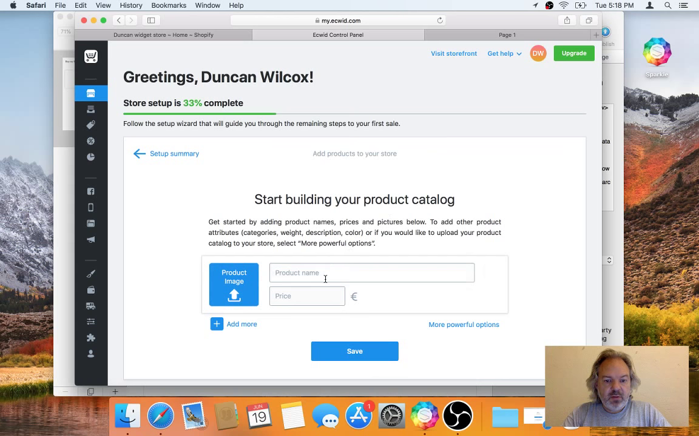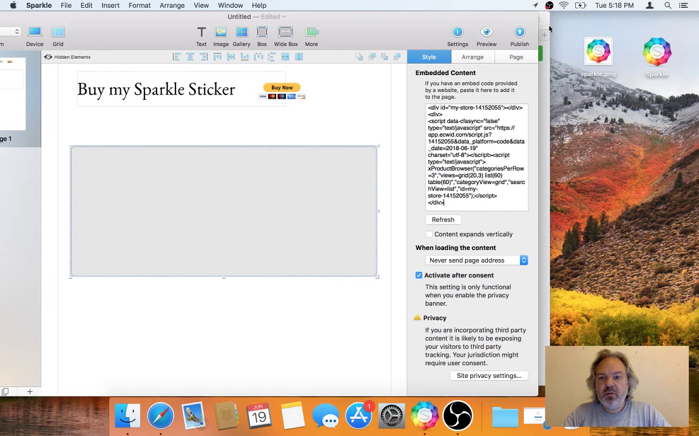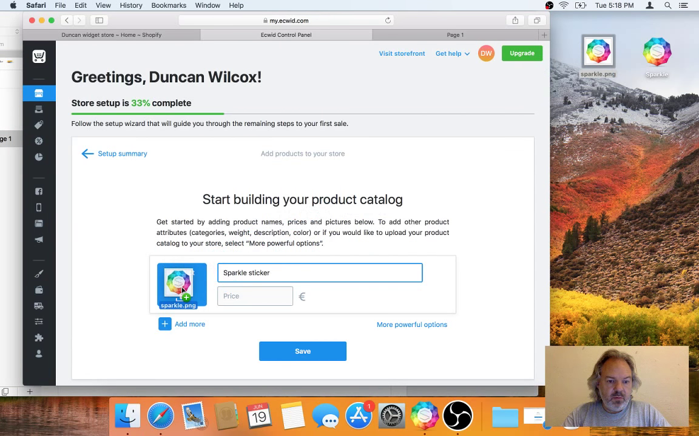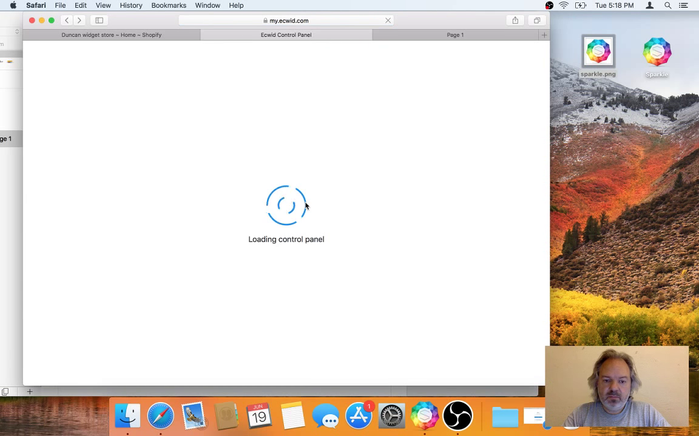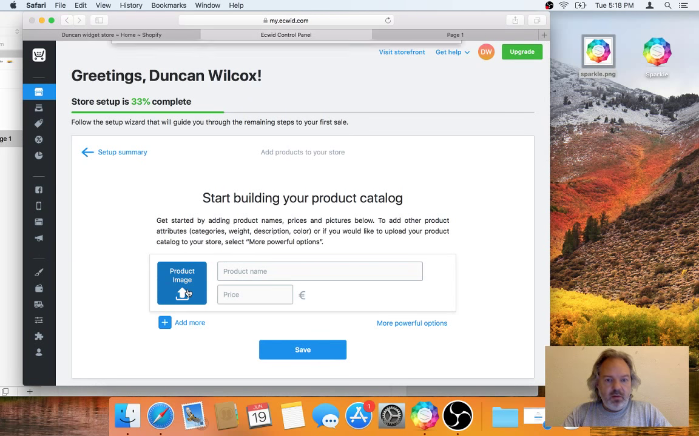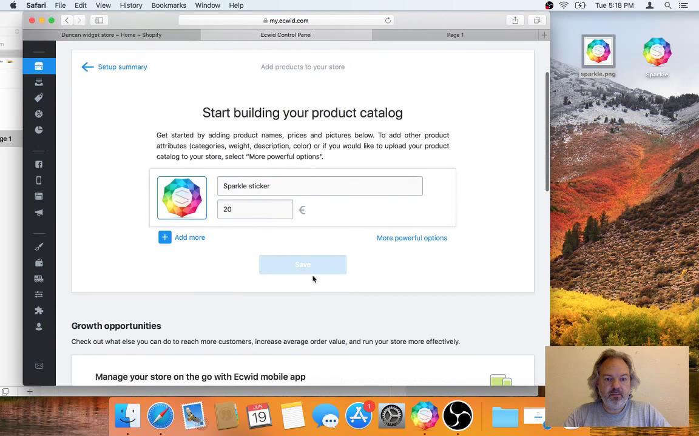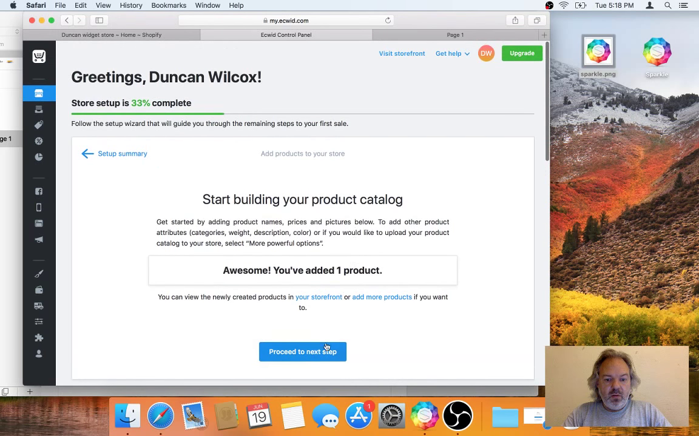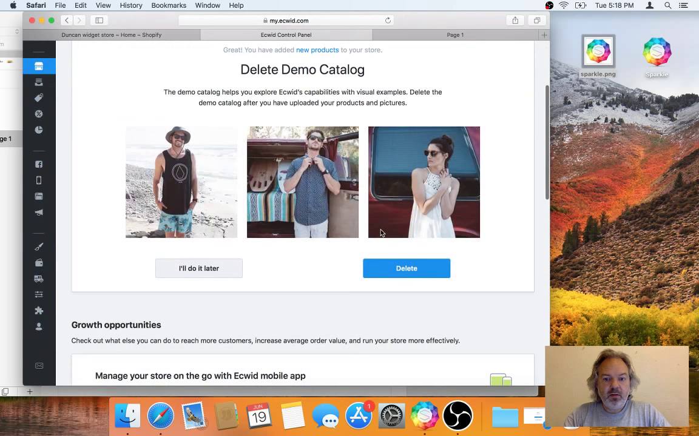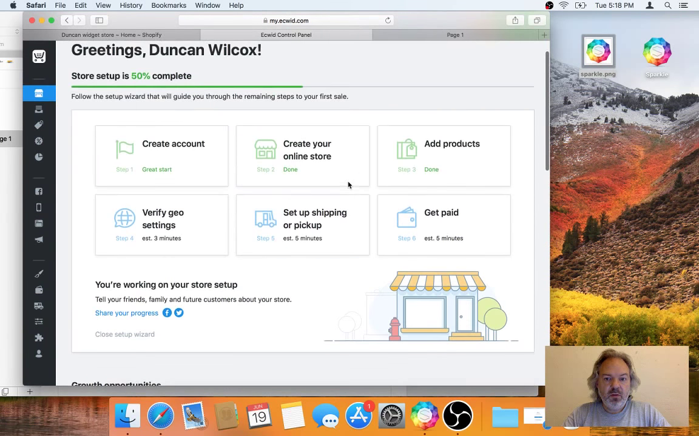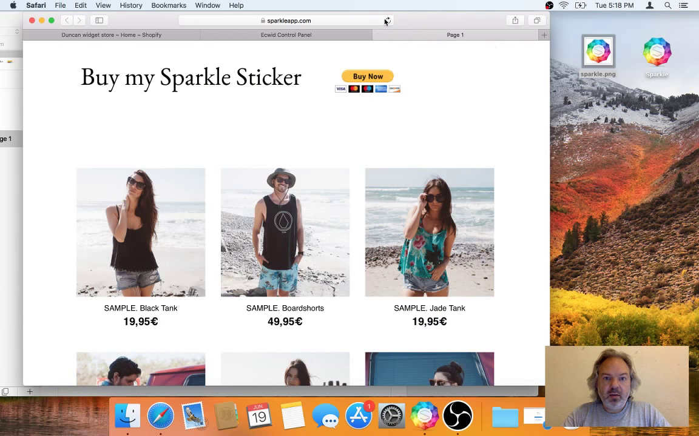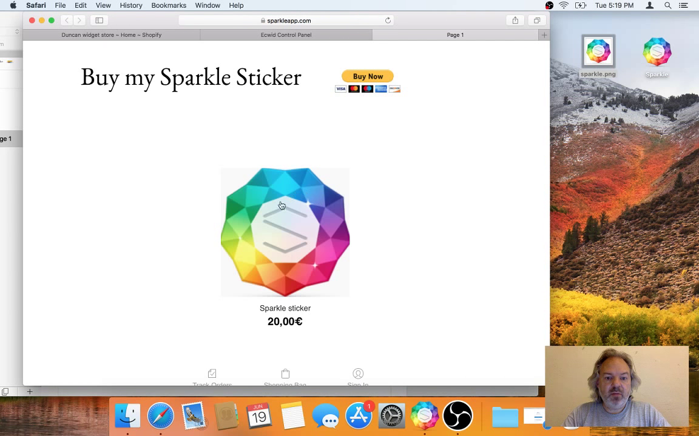Now I'll add a product, and the product is a sparkle sticker. See, I have an image here. So put it in here. Load the image. Sparkle sticker, €20. Save. Okay, so what's the next step? Delete the demo catalog. Okay. So now my sample website contains my sparkle sticker product.